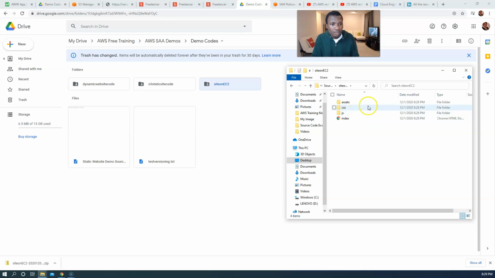So this is what it looks like. They did some CSS, some JavaScript. We're assuming, since these are our developers, they wrote things in CSS and JavaScript, and the assets folder is probably for the images and all that. And then the index that you would always have in a web application or on a website. So all of this now, we want to put them in S3.